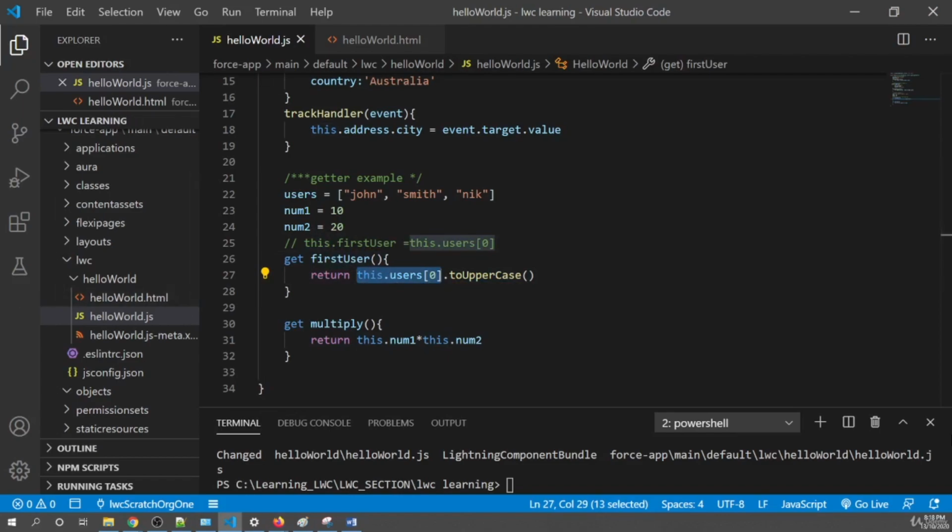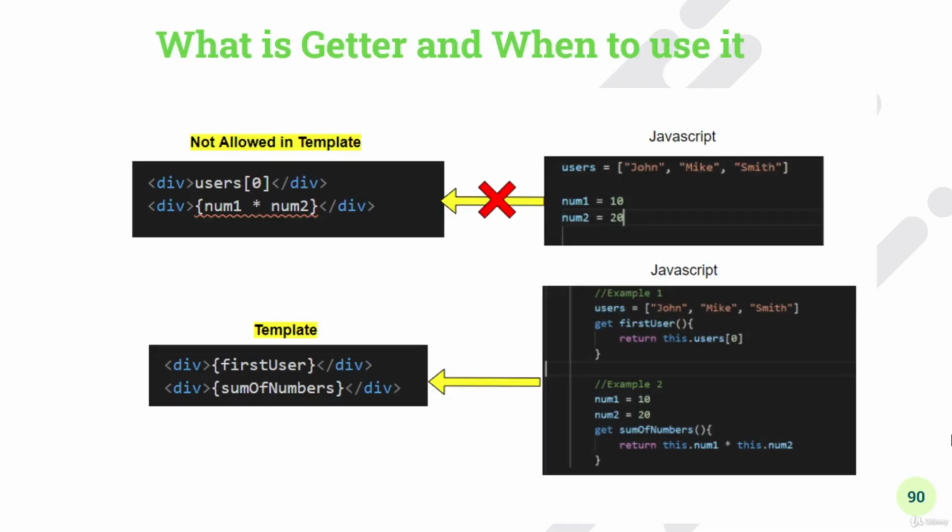Okay, so now we have learned getters. Now we know how data binding works, how methods work, how data flows from JavaScript to HTML and HTML to JavaScript. So in the next video, we'll talk about conditional rendering.